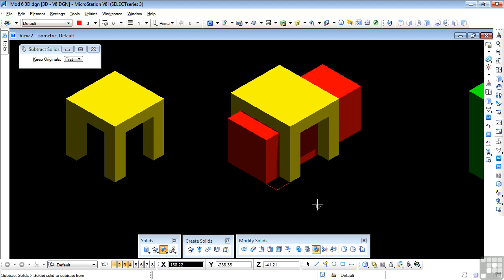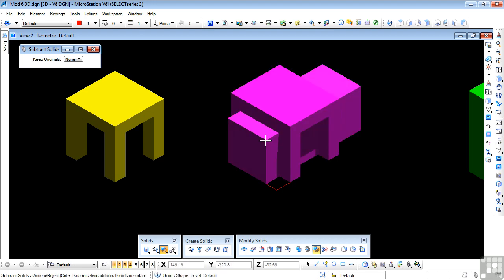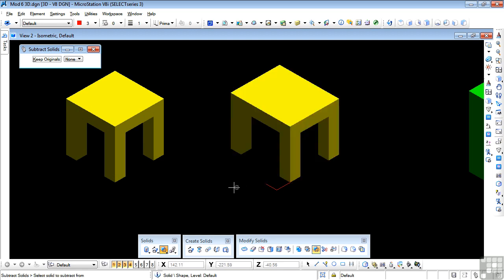Let's do the subtraction. So the next step is to subtract the red one from the yellow one, but before I do that, I obviously need to change that back to none. Don't need anything left of this. So now I will select the yellow solid first because that's the one I want the red solid to act upon. Then the red solid and data point. And there we have the table.